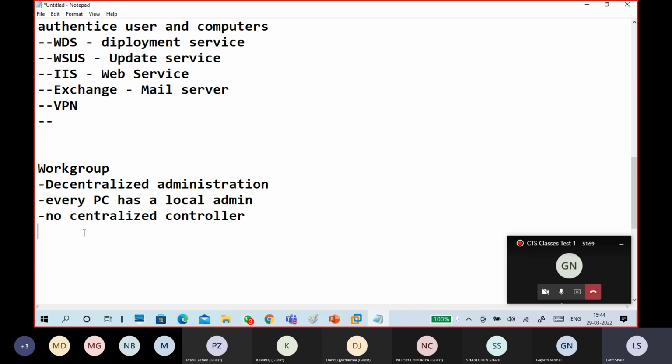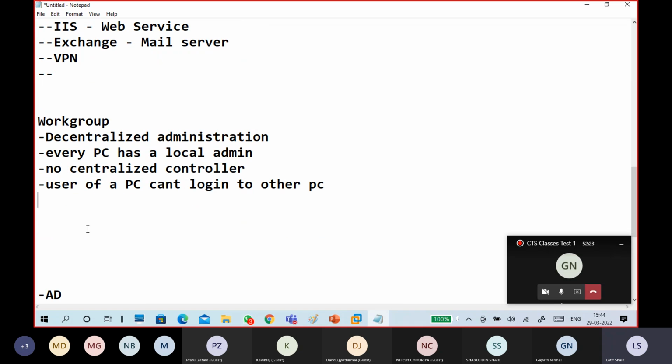Local group policies take more importance, so group policies are applied locally only. One user of a PC cannot log in to another PC. So you can say that.